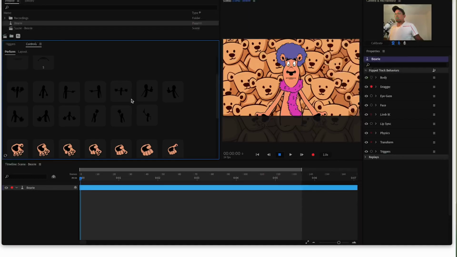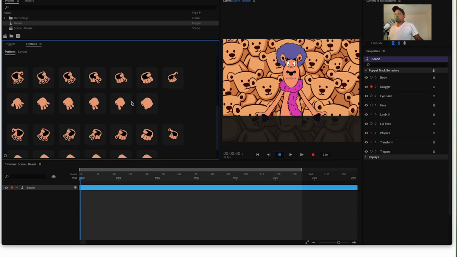Super easy to use. This next section we're going to skip over real quick because I want to show you the different hands.